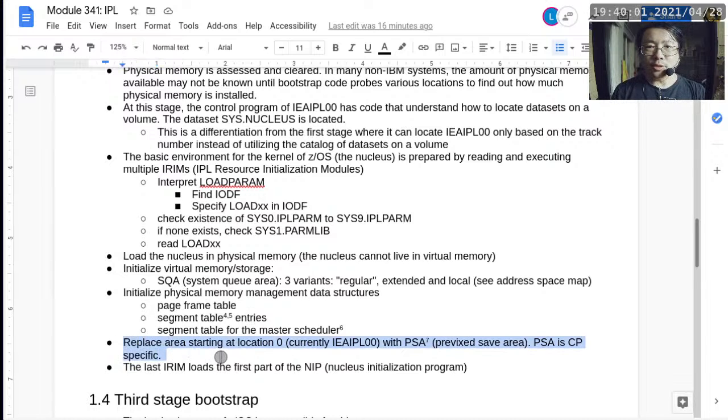And the next step is to replace the area starting at location 0. That area was originally, the first thing we loaded into that location was track 0 of cylinder 0 of the IPL device. And then after that, we also loaded the IPL control program right after the content of track 0 of cylinder 0. So all of that stuff is now replaced. It's going to be replaced by the PSA, which is the prefixed save area. Oh, okay, typo over there.